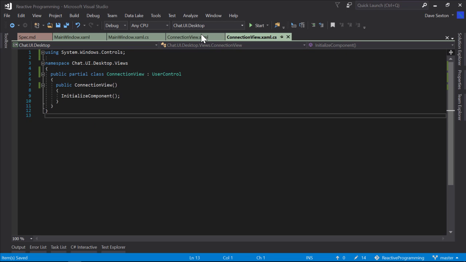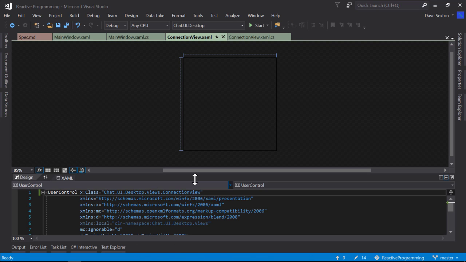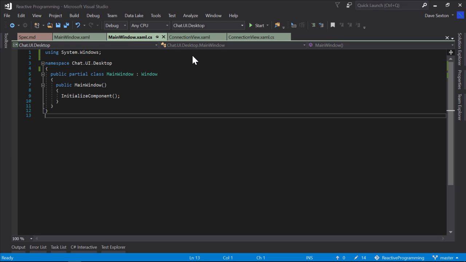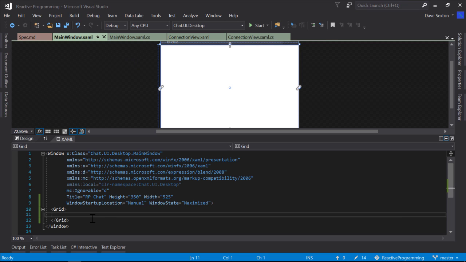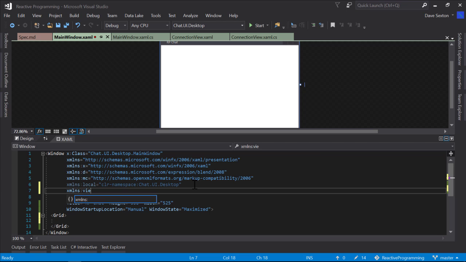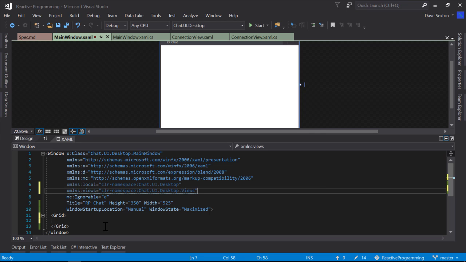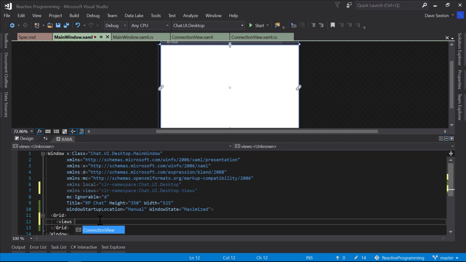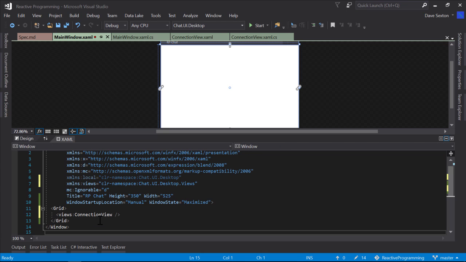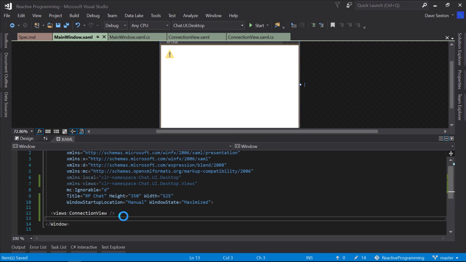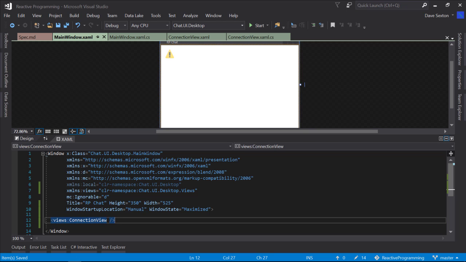Okay, so here's our connection view, and does that change? Yes. All right, that looks good so far. And we're going to just add the connection view as the first thing here. I don't see why not. We're going to need a namespace here called views. And that's the one. And there's our connection view. So I'm just going to do it this way because I don't see any reason why not at this point. We'll deal with navigation later.